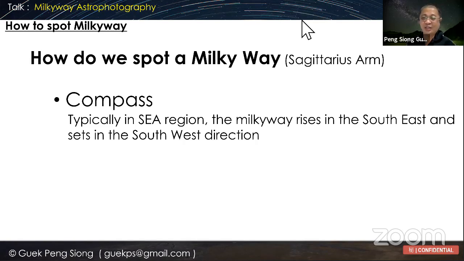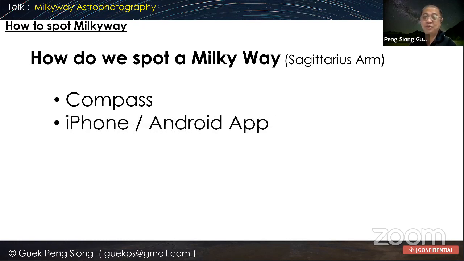The next method for you to locate the Milky Way is using apps, because now we have smartphones with us, iPhone or Android. There are plenty of apps out there that you can use to plan for your Milky Way.